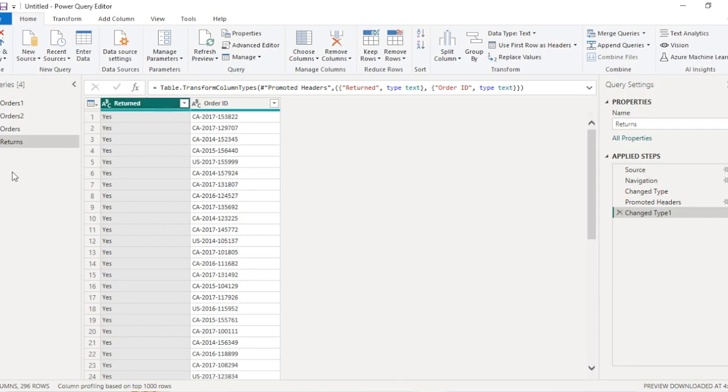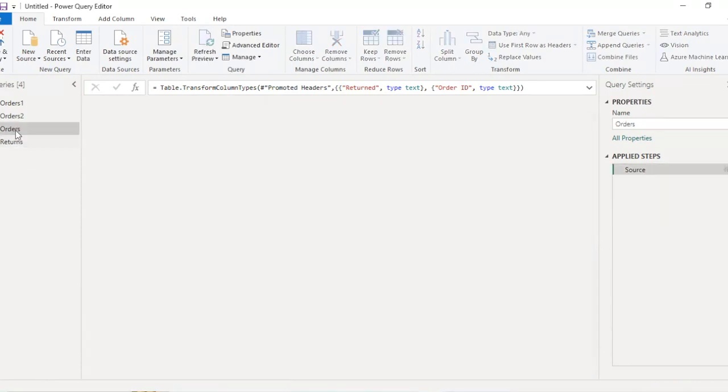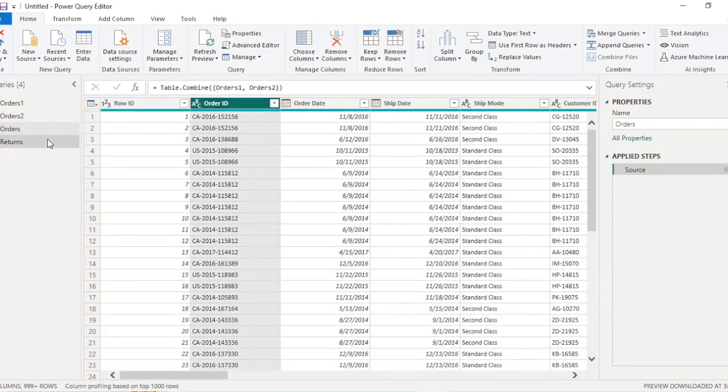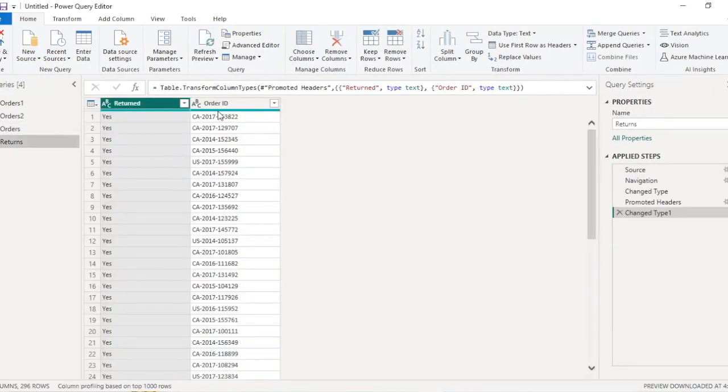So I have both the tables like orders and returns, and I want to merge it into a single table. Okay, so in orders table I have order ID, and in returns table I also have order ID. So I can merge the two tables on the order ID column to create a single table that contains both orders and returns data.